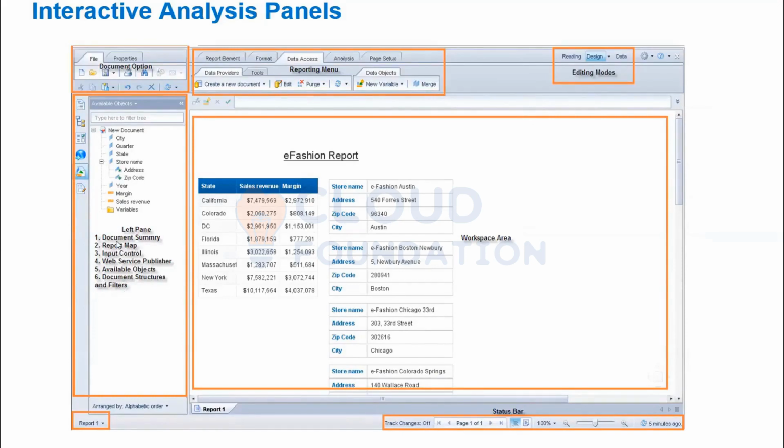For each one, what is it like? First one is the document summary. It will list when the report was created, when it was last refreshed, when it was last modified, who modified this. Everything related to that will be summarized in the document summary tab.